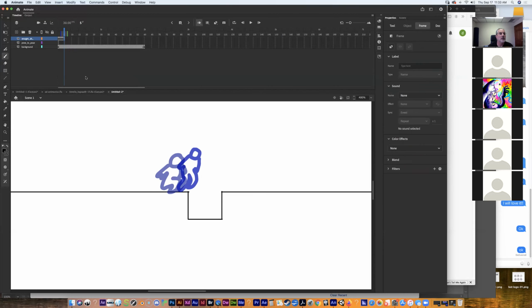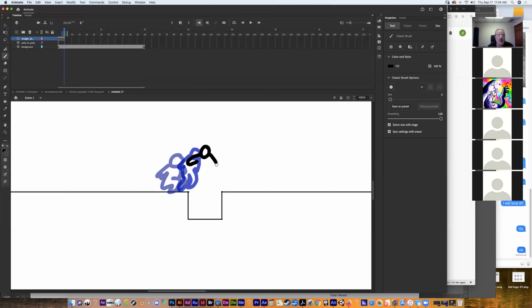Insert blank keyframe. Okay, now I want him to be sort of halfway across. Okay, and then I'm going to use two more. I'm going to have one where he's here and then one where he's down.